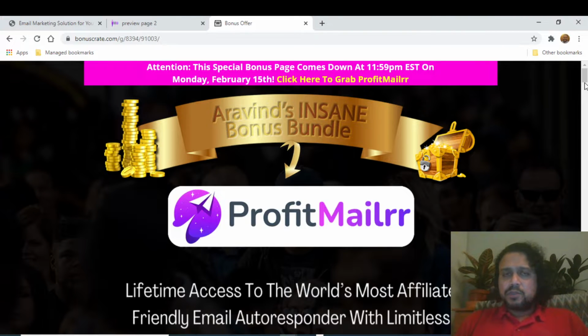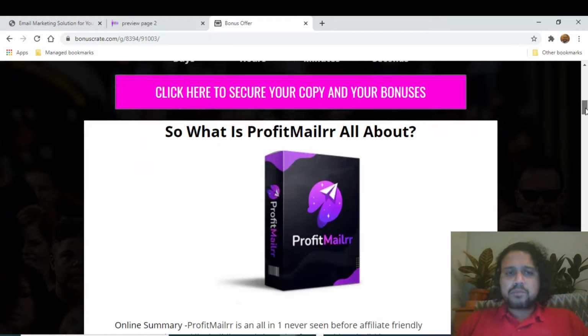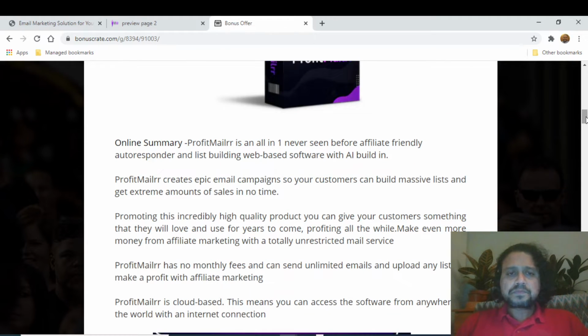Right. So just to give you a bit more understanding, Profit Mailer is an all-in-one, never-seen-before, affiliate-friendly autoresponder and list building web-based software with AI built in. Profit Mailer creates epic email campaigns so your customer can build a massive list and get extreme amounts of sales in no time. So the advantage of this is it does not have any restrictions.